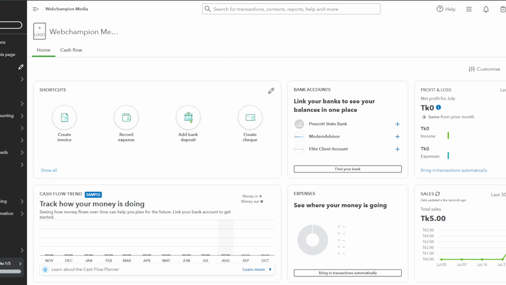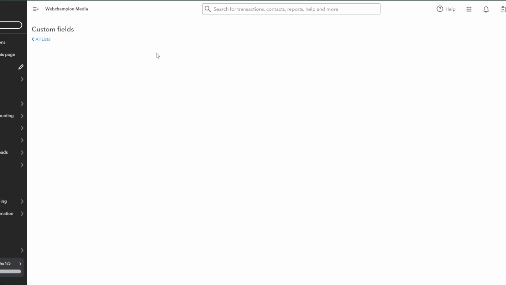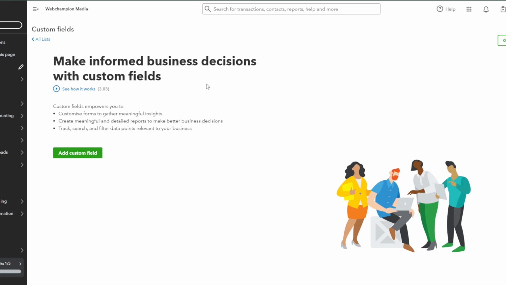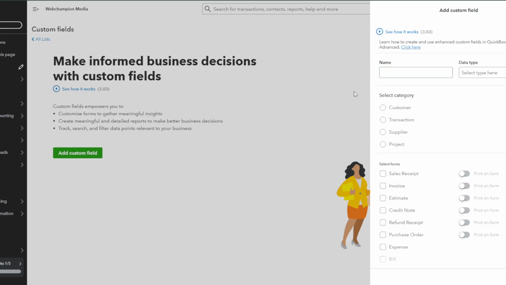Now from here at the top right corner, you can find a gear icon that is actually the settings. When you click on it, you can find the list. In this list section, you can find the custom fields, where you can simply click on it and you will be able to create custom fields from here. First you have to click on add custom fields if you haven't added any field yet. Now from here you can find a tutorial video that you can see how it works.